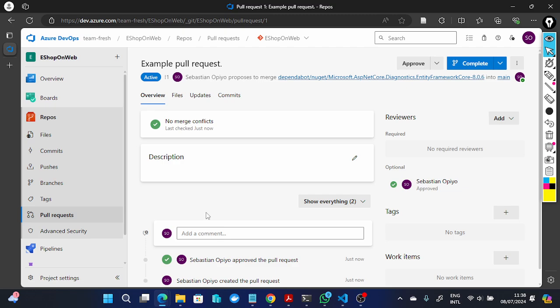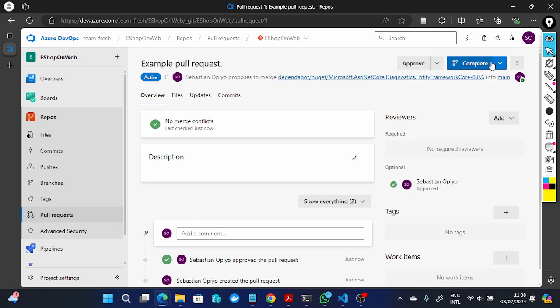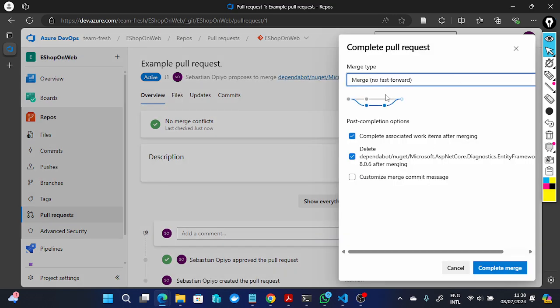Once I say approve, the developer will get a notification that, hey, your changes have been approved, so you can go ahead and merge them to the main branch. And right now we're working with the main branch, as you can see. So I can complete and go ahead and merge it to the main branch. Right now it is going to merge everything to the main branch, as you can see.